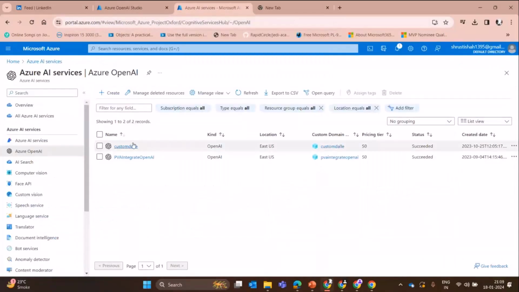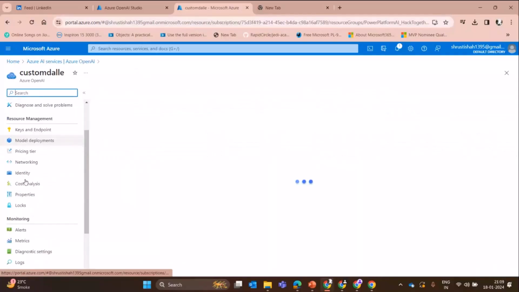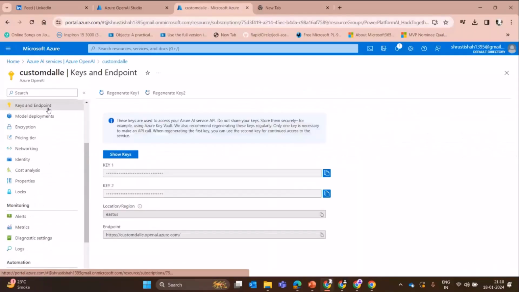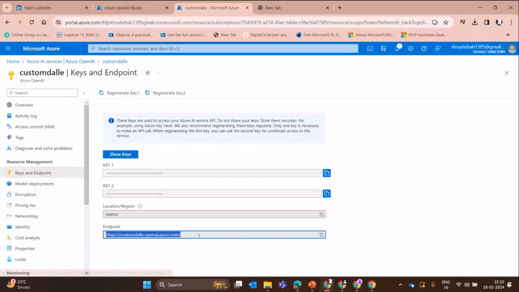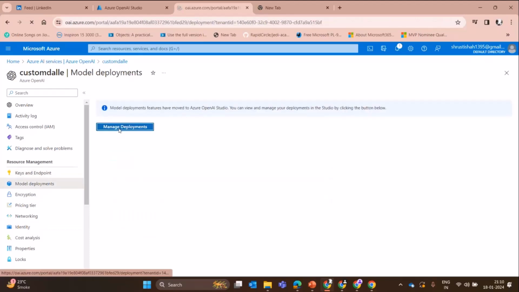This is the custom DALL-E which I've created. You will find all the details of this Azure OpenAI service here. These are the keys and endpoint, which are good to consume. Now, you can't just pick this endpoint up and say that I can use this and I'll get the generated image. No, you also have to add some more things at the end of the endpoint. We'll see that. In the model deployments, go to manage deployments.